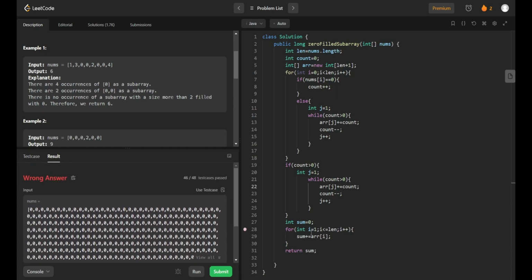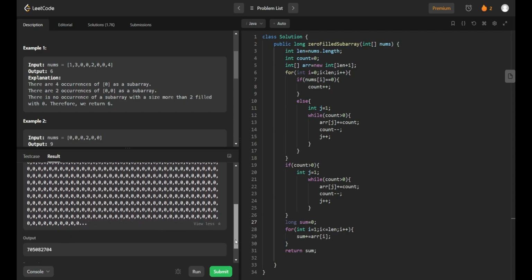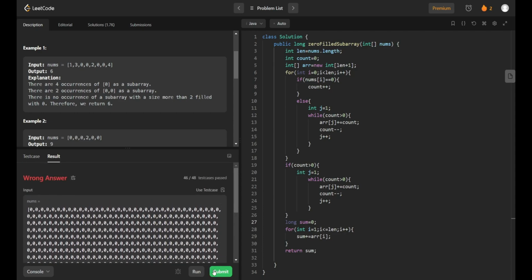I think here I have to put long because integer cannot hold more values. So I think we have to put long and then submit the code.